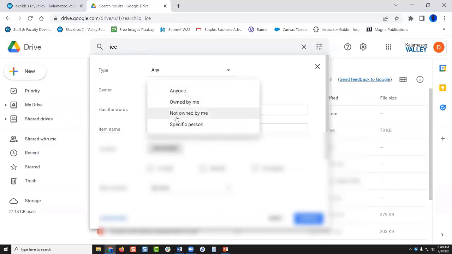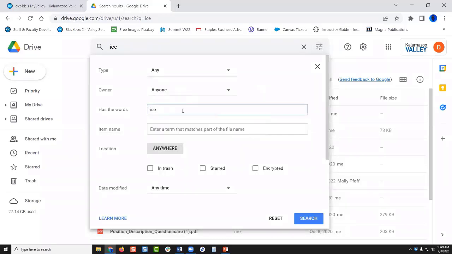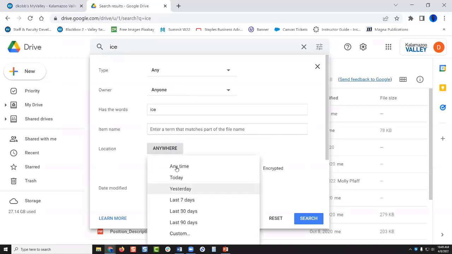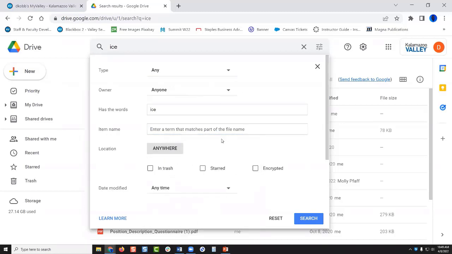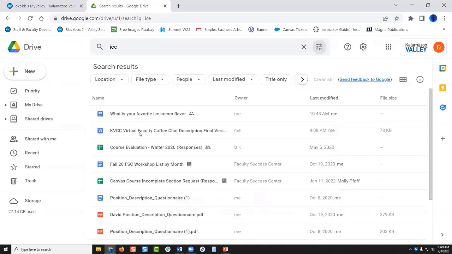You can also filter by the owner. You can add more keywords. You can add terms that are in the name. If you know where it is located, where it's saved, you can add that. If you know when it was last modified, you can add that. Basically, it's just a nice way to filter so that you can find exactly what you're looking for in your search and not have to scroll through a ton of documents.